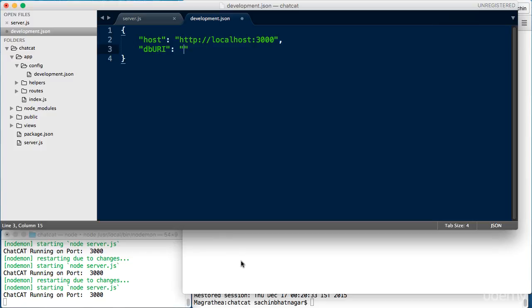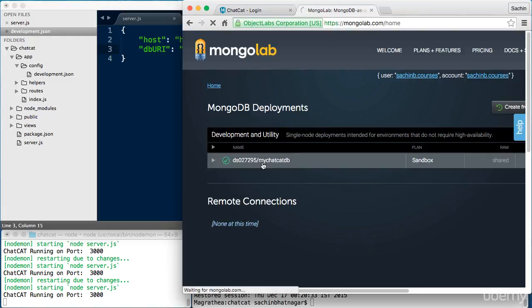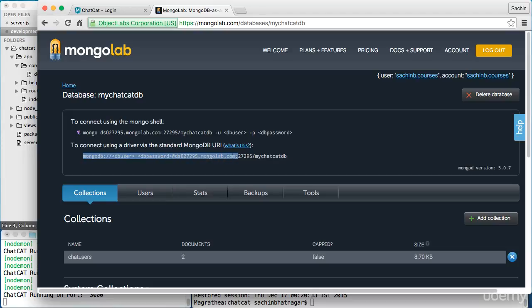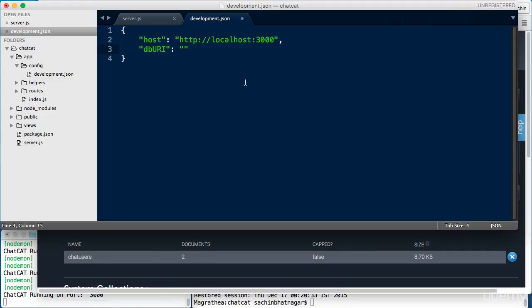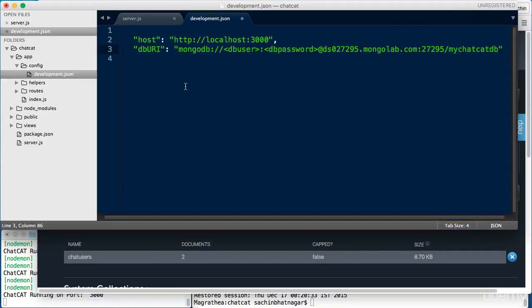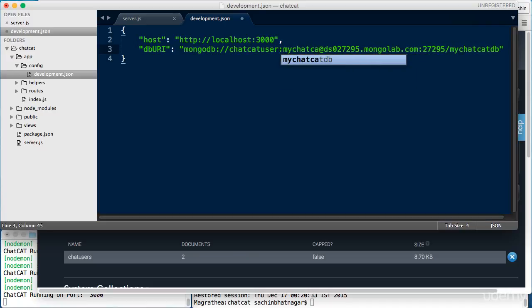Now, you do have a choice to point to a local copy of MongoDB here, but I'm just going to use my MongoLab instance right away. So head back to your MongoLab dashboard and copy this URI into your development.json file like so. Once done, edit this URI to include the username and password for the user you created for your database instance. Do remember that this is not the username and password that you would use to log into your MongoLab account. These are credentials for the user you created for this database instance.